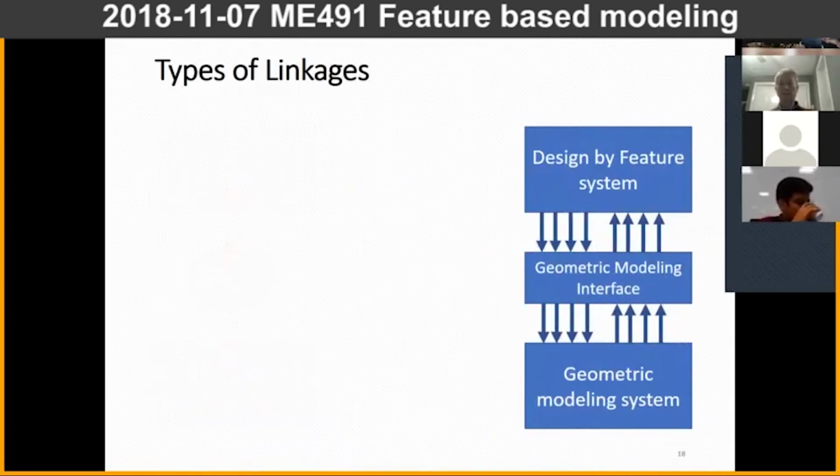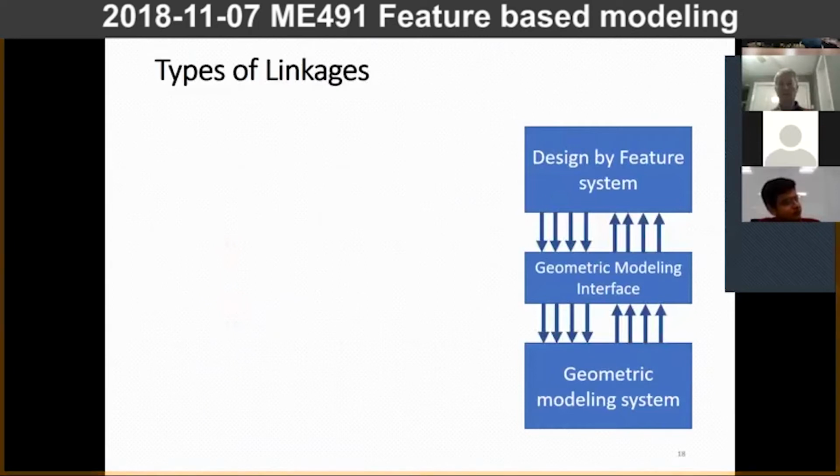And now, this is more like a dynamic linkage with either design by feature system is your main program or geometric modeling system is your main program. And information flow is two-way. And geometric modeling interface is more like a filter that controls the information flow and some conversions.